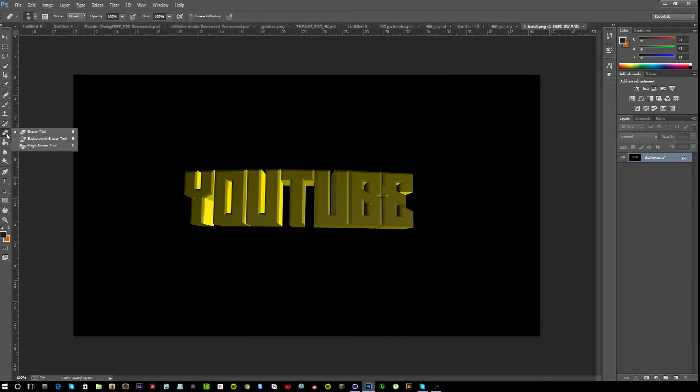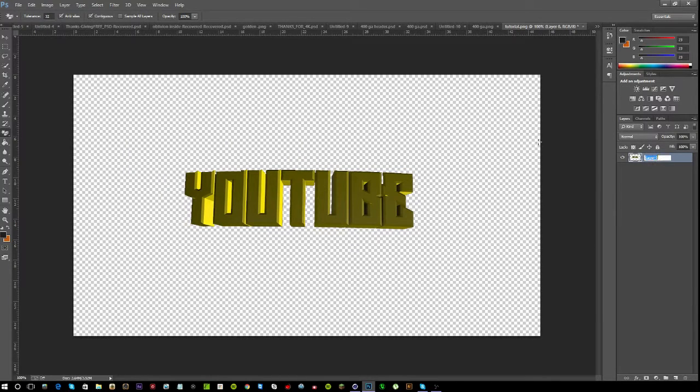Alright, and for some reason mine does this. If yours does this, just grab the magic eraser tool and erase the background. And this will only take 1 second. Alright, there we go. Didn't take long at all. And then just make it into a layer, and we are good to go.